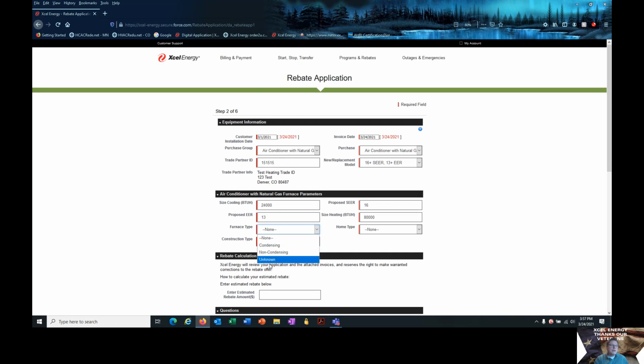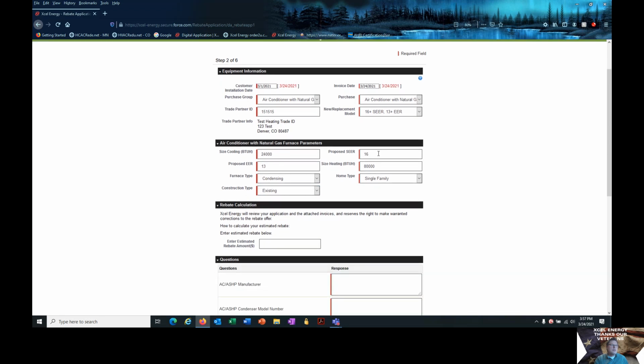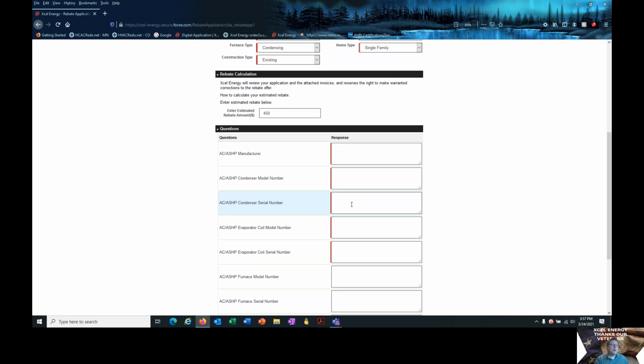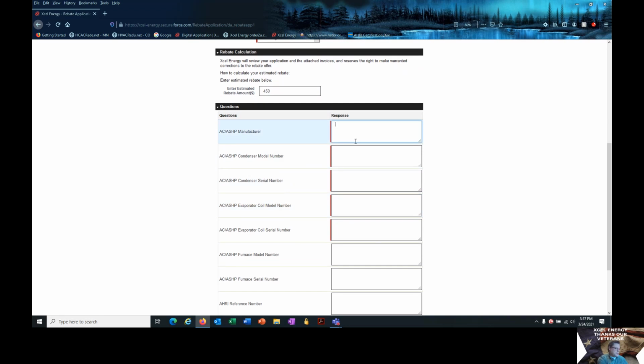The furnace type, condensing or non-condensing, we'll just assume that it was a condensing furnace. The home type, single family, pretty self-explanatory. Construction type is existing. We'll assume it's not new construction. And we know that a 1613 air conditioner under our current plan receives a $450 rebate. So we'll type that in there. This next set of questions should look familiar. We're looking for the make, model, and serial number of the condensing unit. We're also looking for the make and model of the coil that's tied to that unit.